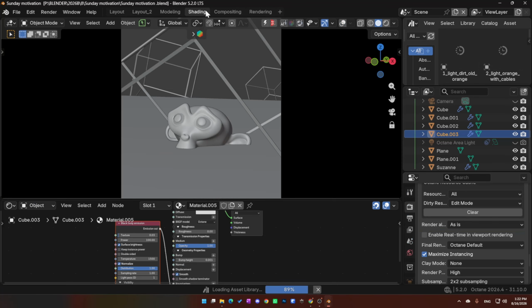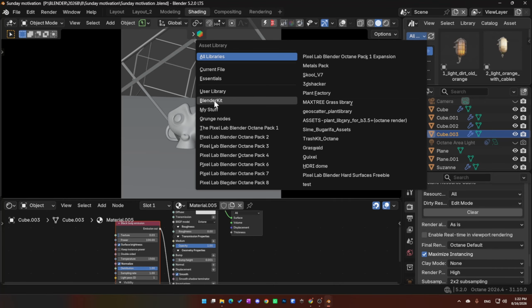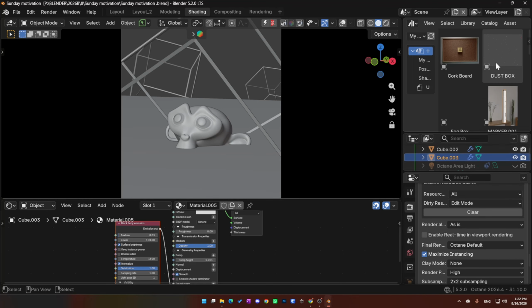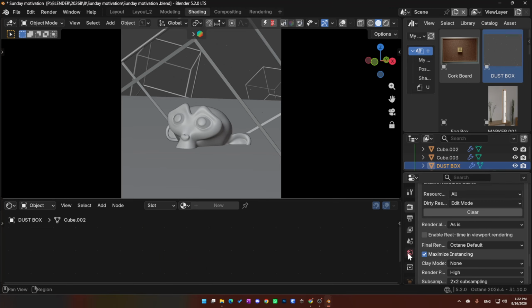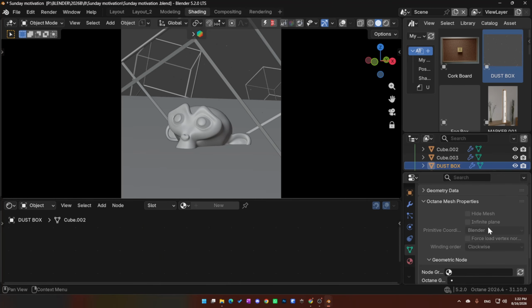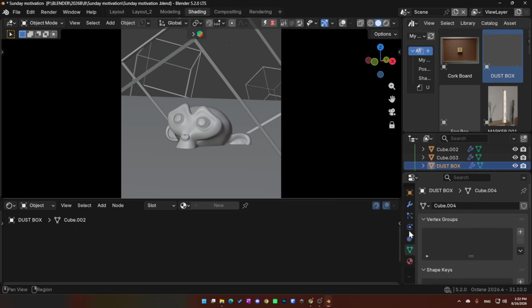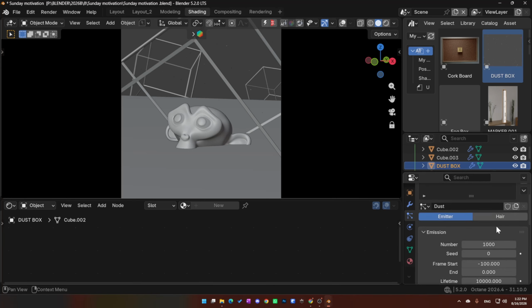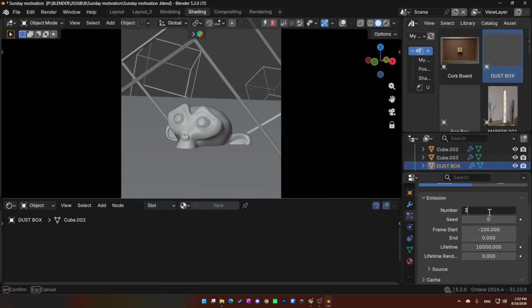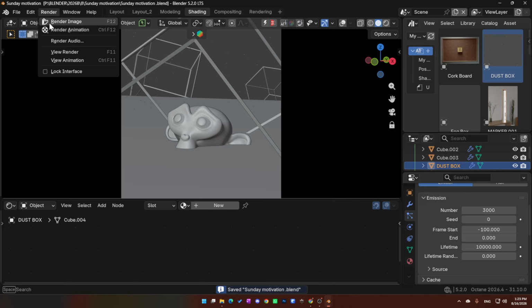I'm going to go into shading. I'm going to go over here to my stuff, and I'm going to grab my dust box, drop that on top of this here, and let's click on dust box properties. We got to unpack it, then go to particles, unpack it, and let's just crank this up to like 3000. Just get some more in the air. Okay, now let's save that and re-render this.